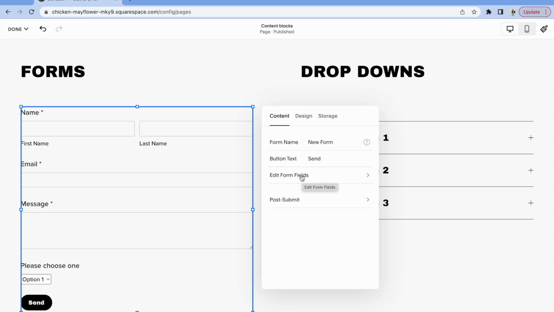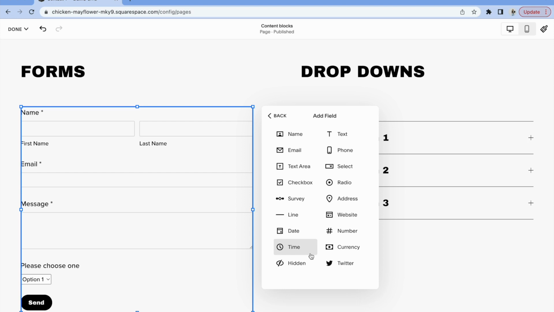Edit form fields is where you want to click to get into all of the options that we currently have on your form. If you want to add a field, you can click add field and it gives you lots of options here for different types of fields or questions that you might want to ask. So pick one that relates to the question or the option that you want to give people, and then it will walk you through all the things you need to fill in for that as well.